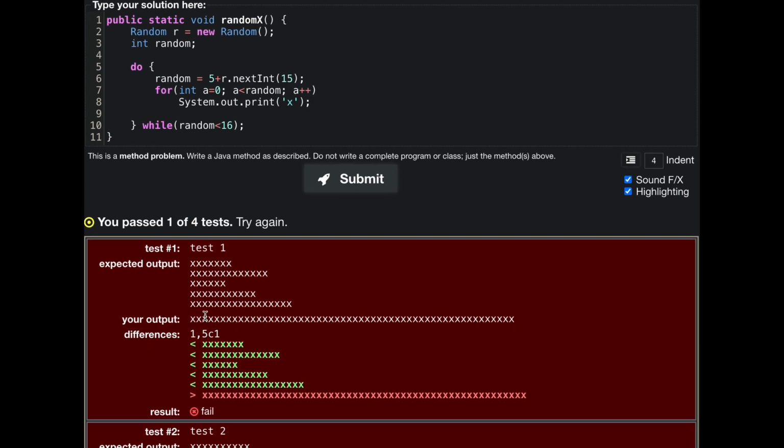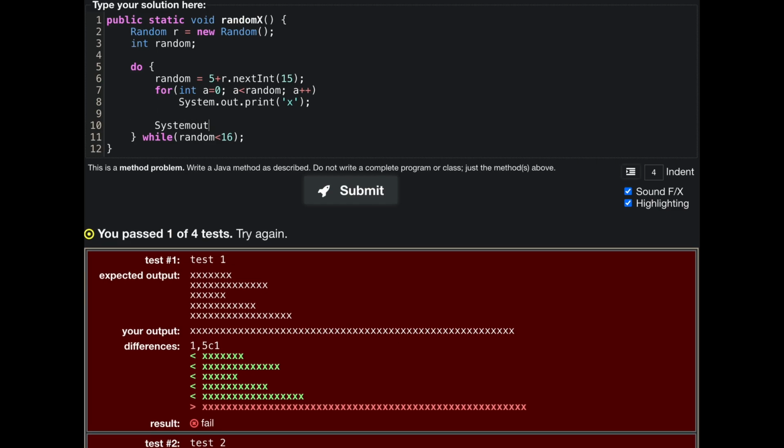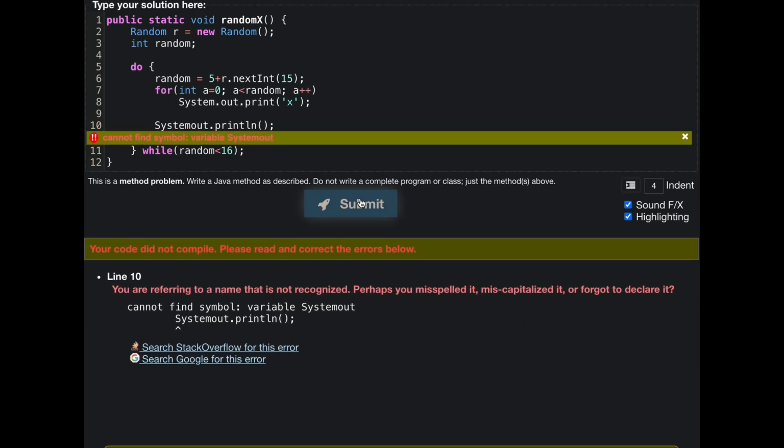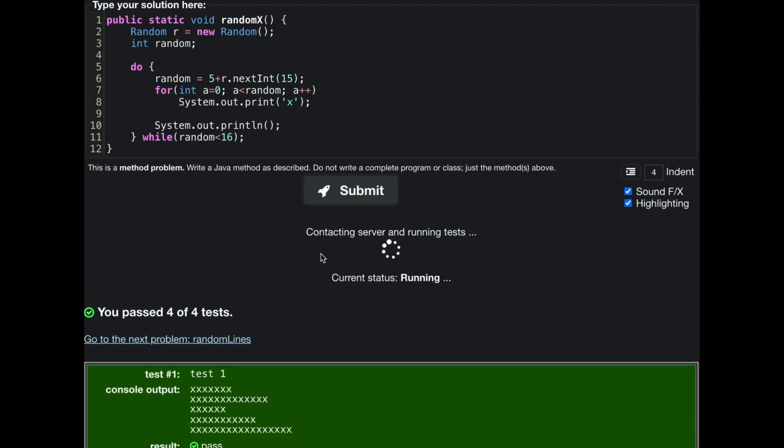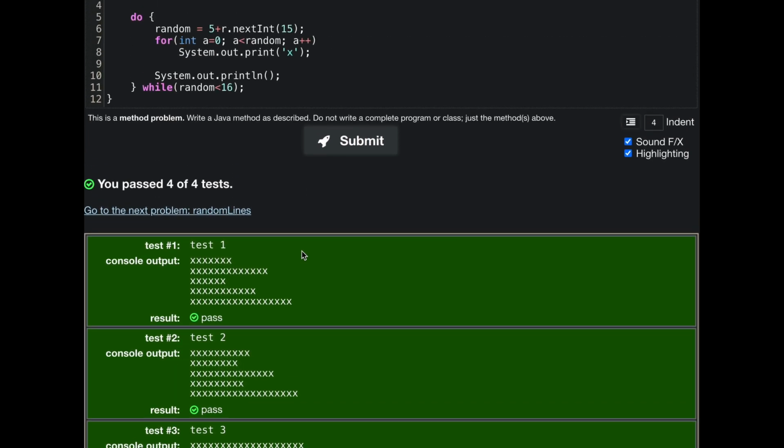And this is because the output prints on the same line. So when this for loop is done, when we come out of it, we're going to do a System.out.println, just so that we have a new line in between everything. So we can run this again. Oh, and I did not do a System.out.println. So if we have .out.println and we run it, we've passed 4 out of 4 tests.